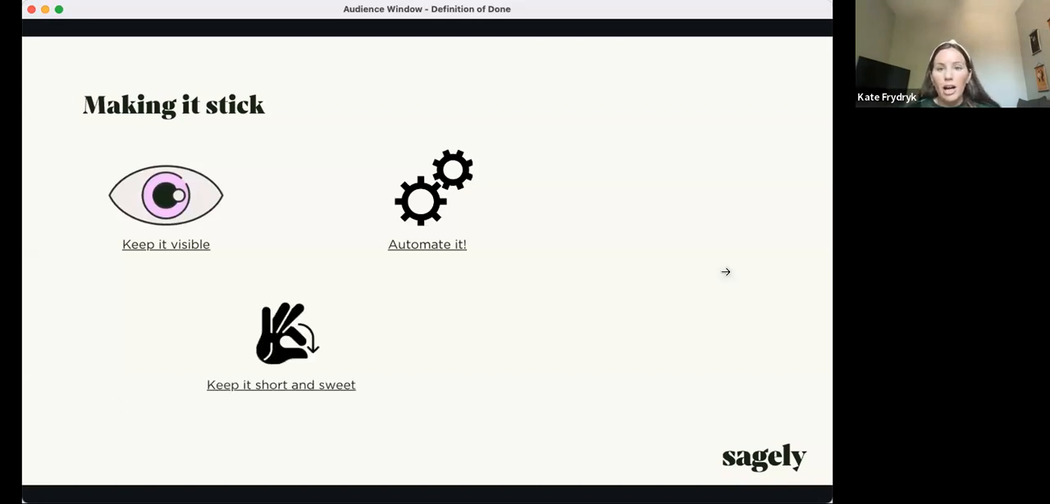Keep it short and sweet, especially in the beginning when we set a definition of done. We want to celebrate those easy wins. So even a simple yes is crucial to establishing these new habits and getting used to it. Refer to it often.